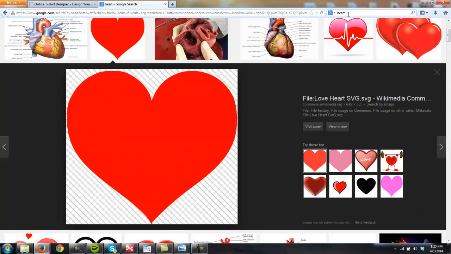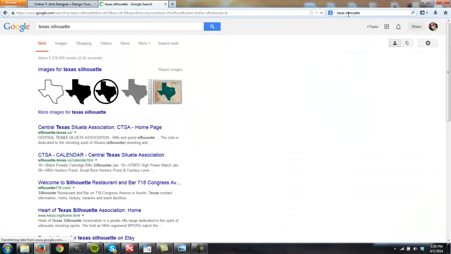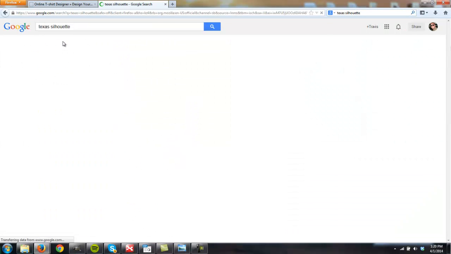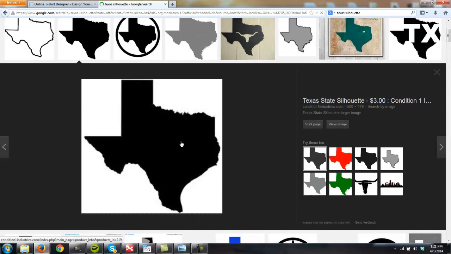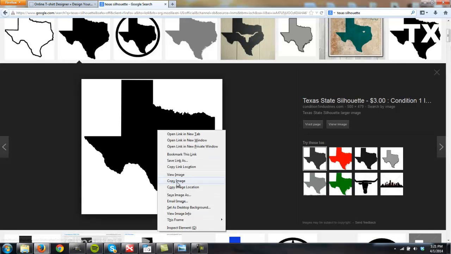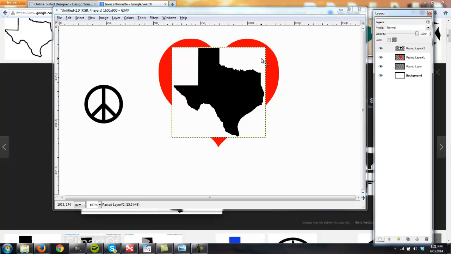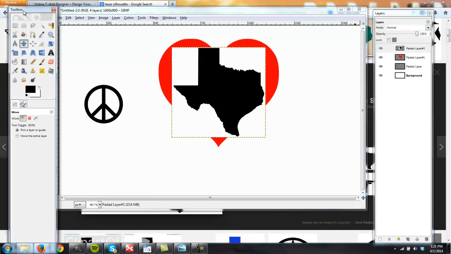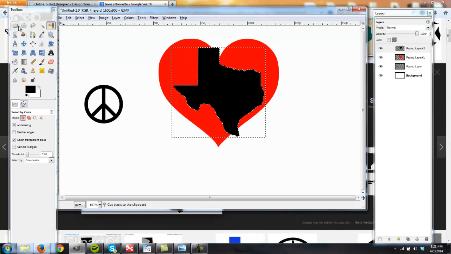And then next we're going to grab a Texas silhouette. Looks good. Now this one doesn't have a transparent background, so we've got to grab just that black there. With GIMP, the tool would be Select by Color. What I'll do is select the white. I'm just going to cut that out.